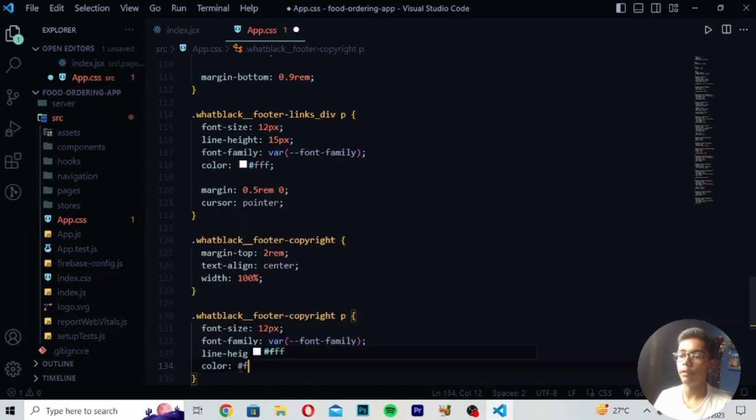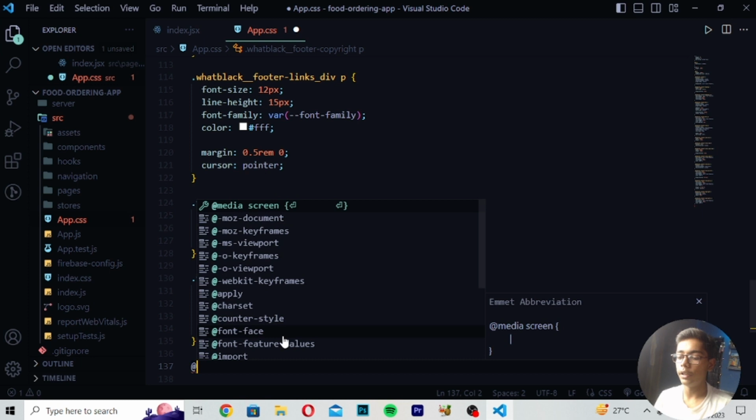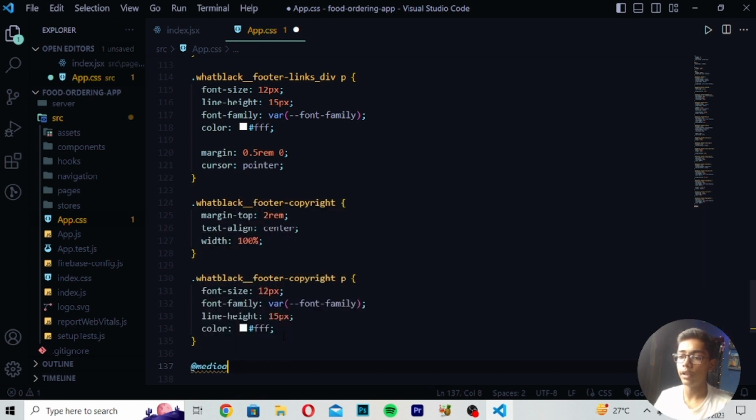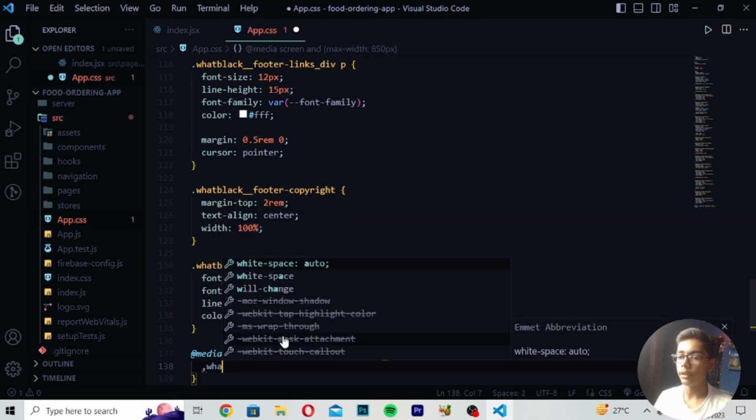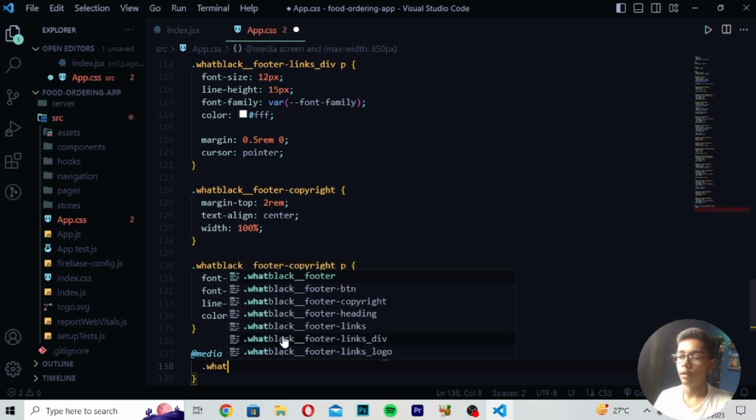Write here color white. Then you have to now just write here media, and write here media screen and max-width. So here I will be now writing this 850 pixel. Write here .wb-black. So here I will be now writing here .wb-black value.